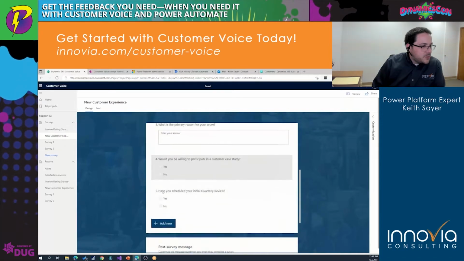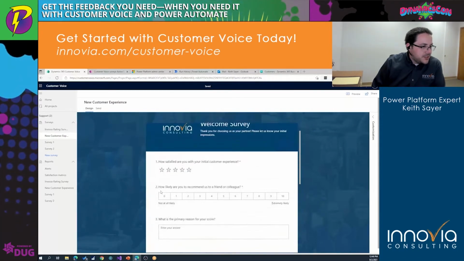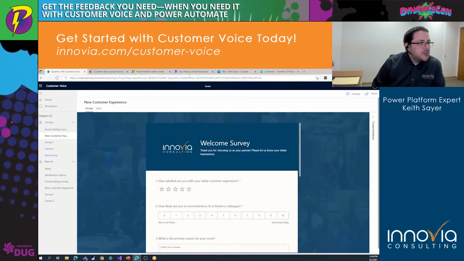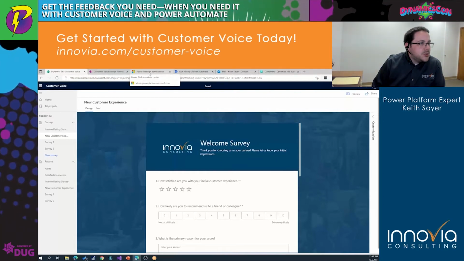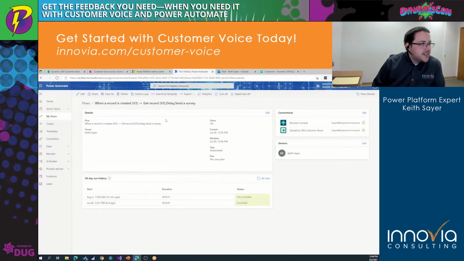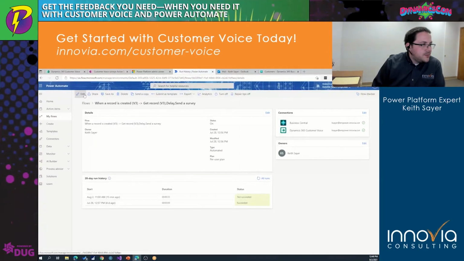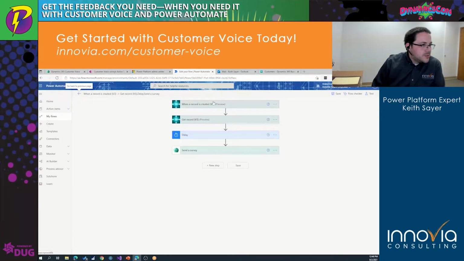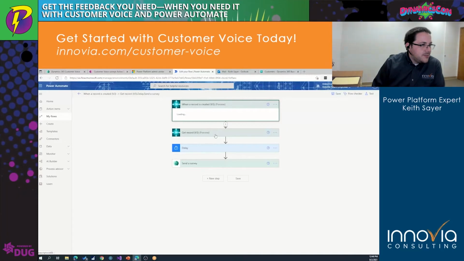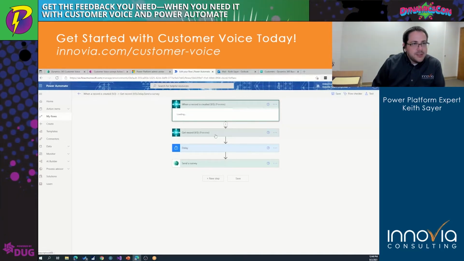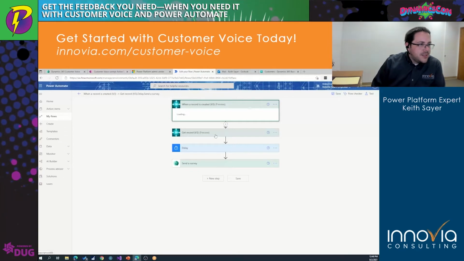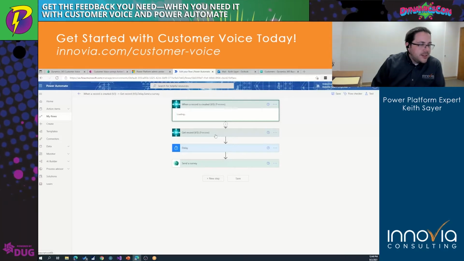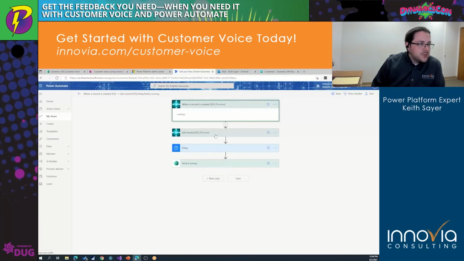So I'm going to pop over to this one, which is similar, but this is the one that I wanted to set up because I wanted to come over to Power Automate and show you what's going on there. This is our Power Automate flow for an automated survey distribution. In our environment, we actually set it up to be based on Business Central. When a customer record is created in Business Central, it's going to trigger this flow.